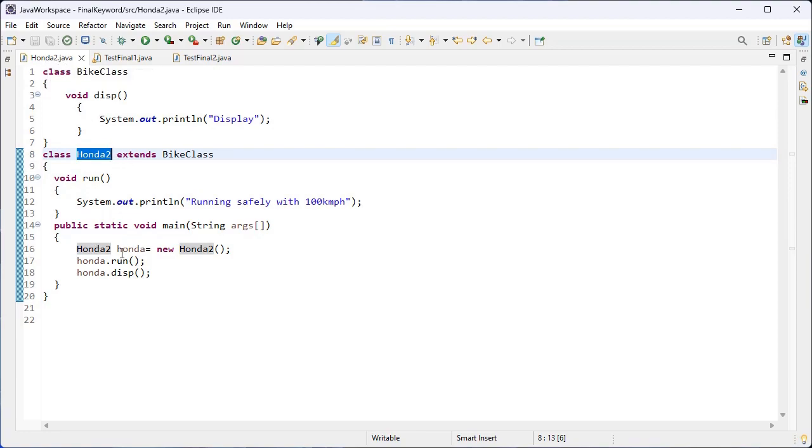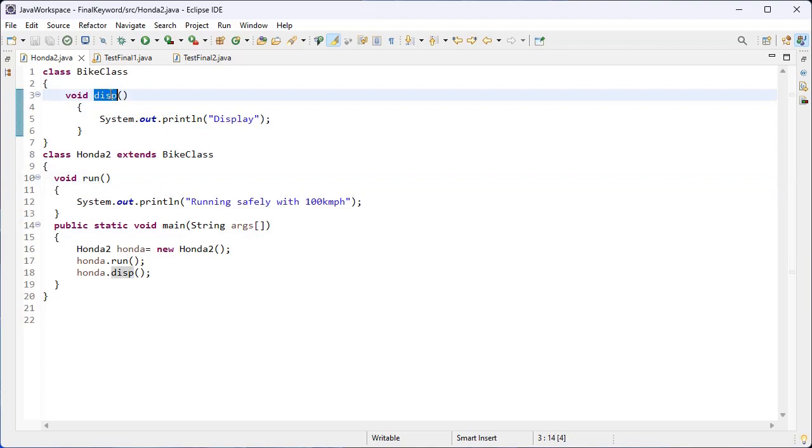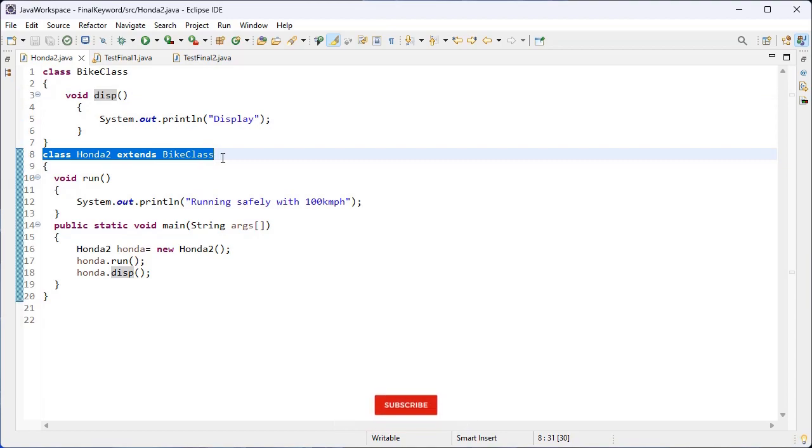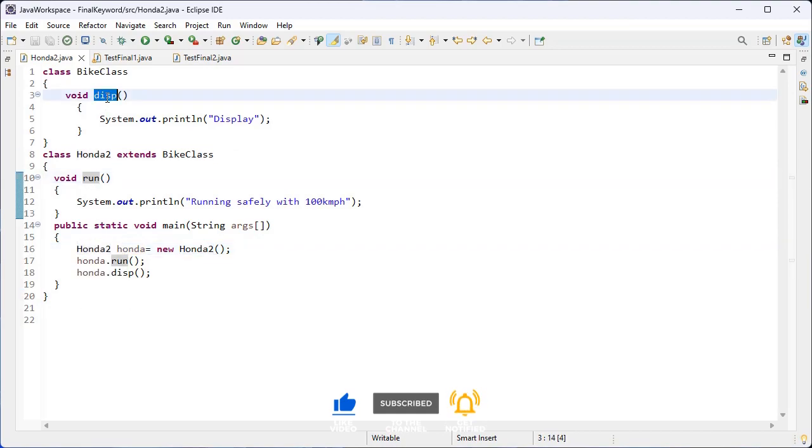And here I have created the object for Honda2, that is the child class. The new keyword is used to create the memory for this object at runtime. And this is the default constructor. Using this object, I call the run as well as the disp method. So here I have implemented the single inheritance type. With the help of the object of Honda2, I can access run as well as the disp method.